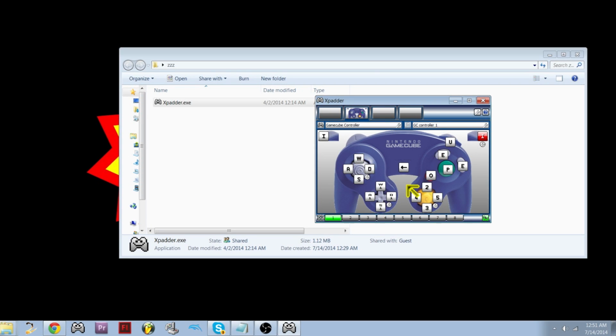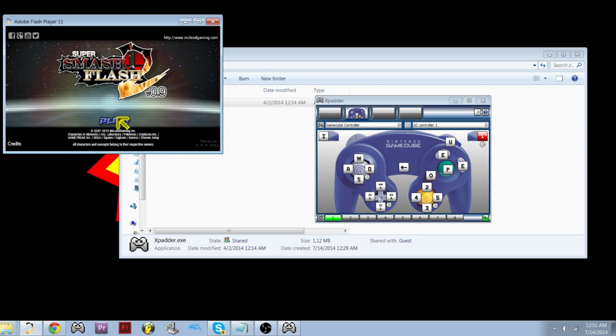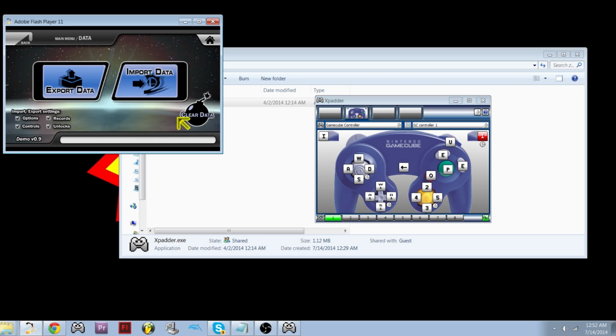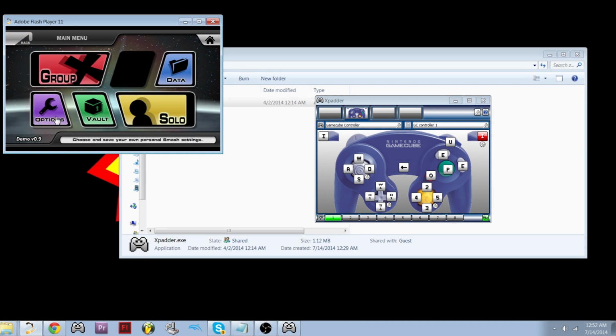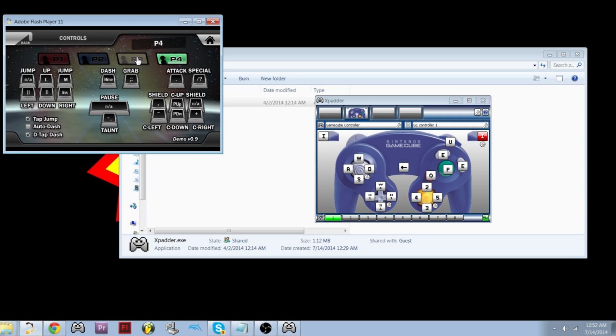So that's already set. The next thing you want to do is open up SSF2. And you'll go to data and import, and then this is where you'll use that other file. You'll click on import, and then you'll navigate to wherever it is you downloaded that, import the data, and then you'll have all your controls preset for every player. Tap jump is automatically on, so if your preference is to turn that off, you can turn that off. Double tap, make sure you leave that on. This is the only way that the script can work.